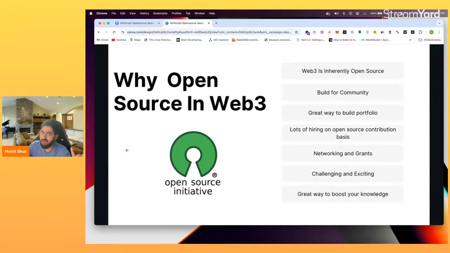The third point, of course, is that it's a great way to build portfolios. A lot of college students ask me, we don't get ideas. We have learned blockchain, or some kind of tech stack, but we don't know what to build. We are not getting ideas. I think contributing to open source projects is a great way to build your portfolio as well.